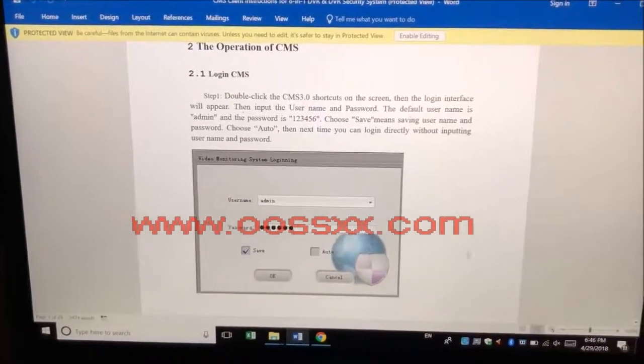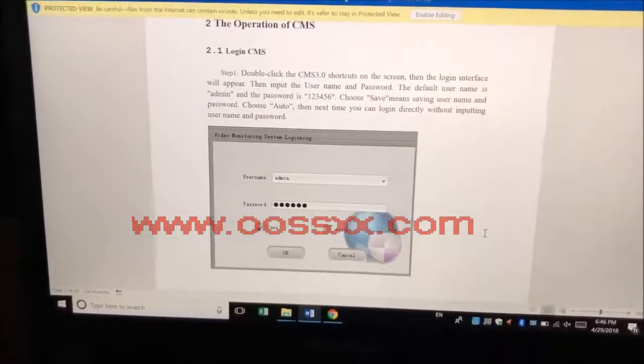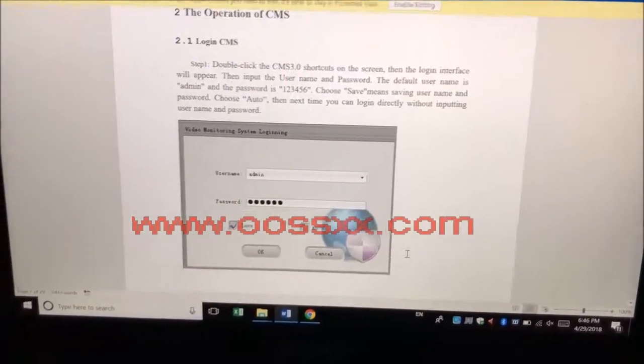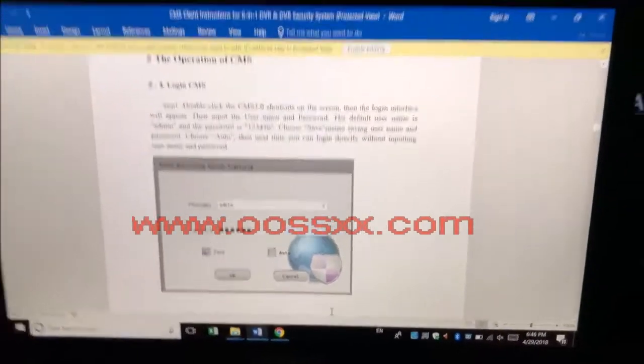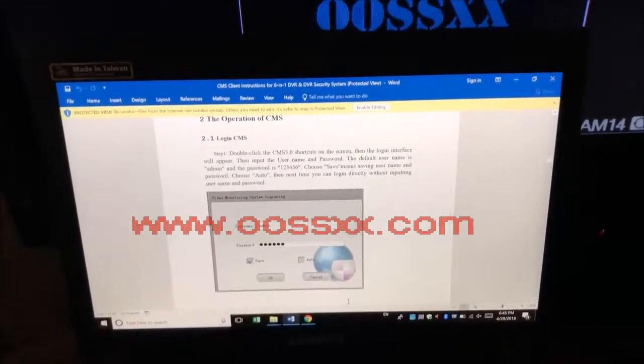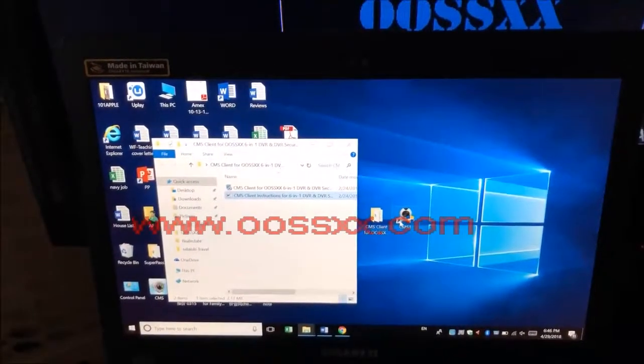Now before you run it for the first time, you need to make sure to open these instructions, because the username and password is right here for the program. The username is admin and the password is 123456, okay? So you want to take note of that. And of course there are other helpful instructions in this if you would take time to read it. Okay, so now we're going to actually open the program right here.